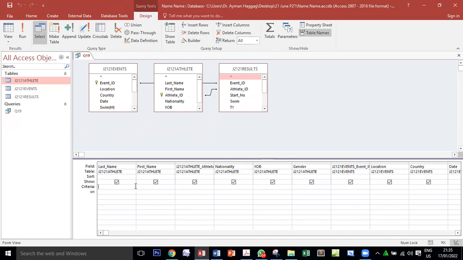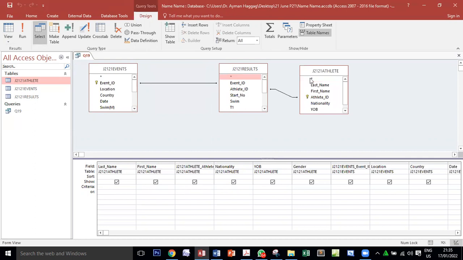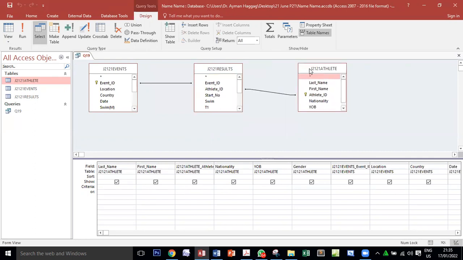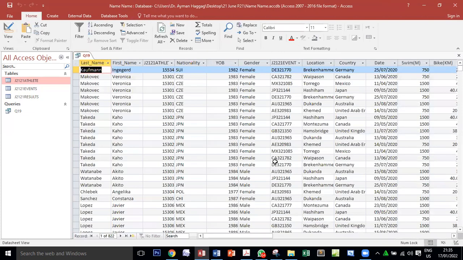That criteria row, I can put search conditions here. And see, these are the relationships I already created. Just don't think of them. They are working in the background. I did them accurately and correctly, and they are working for me in the background. Save and run. This is all the data.